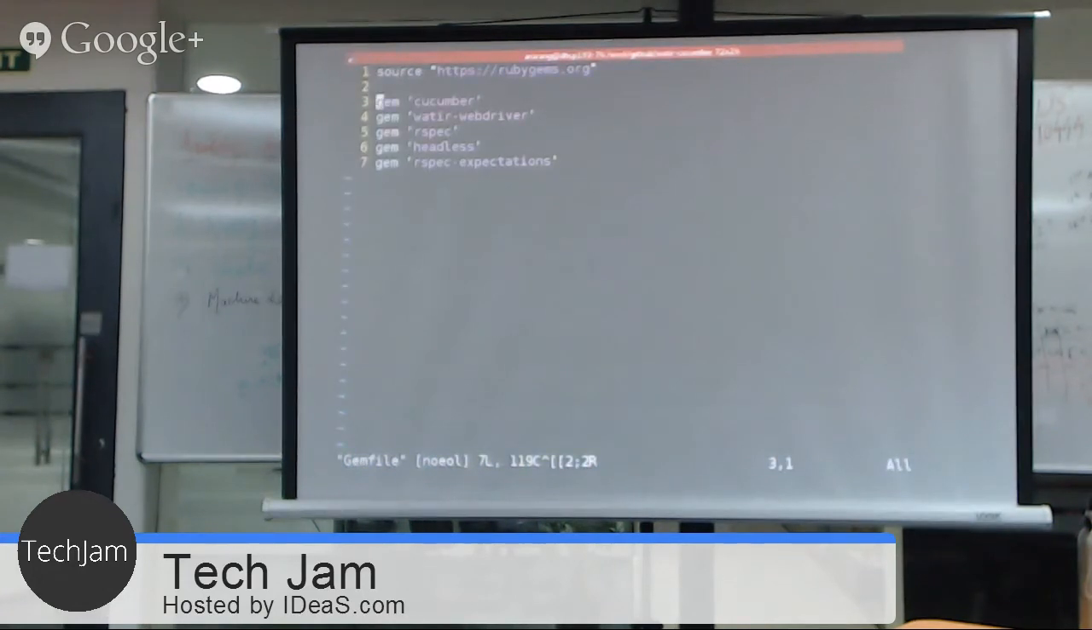So here, these are the gems that I've used. Cucumber, Water, Webdriver, RSpec to have the expectations, the headless gem to run my test cases in a headless mode so that they execute in Jenkins as well easily. Then RSpec expectations again to match expectations.